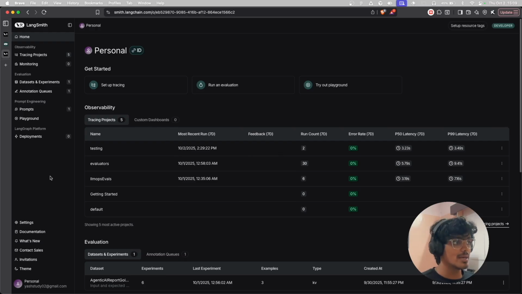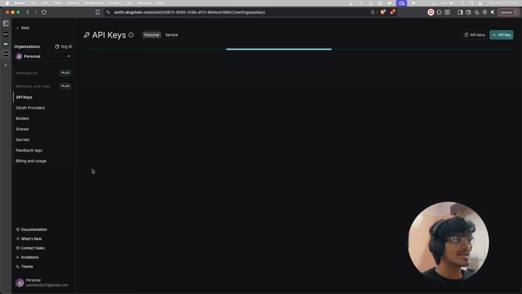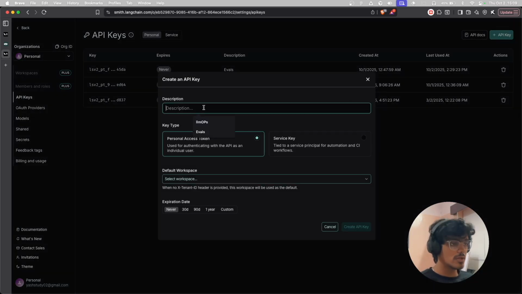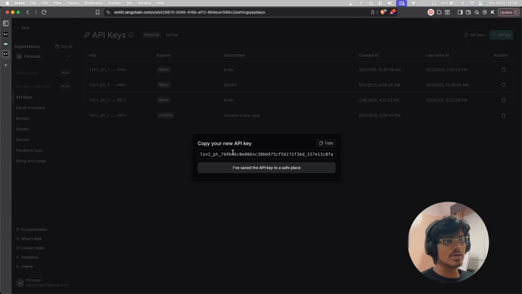So how to get the API key for it? You just need to go to the settings. In the settings you will see an API key section, and as you can see I have these 3 API keys. For this particular project I am going to create a new API key, which I will call created in live class. I will select this personal access token, and select any workspace according to your needs. Select the expiration date. For me I am just using 30 days, and I will create the API key.